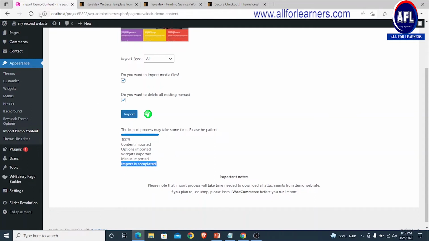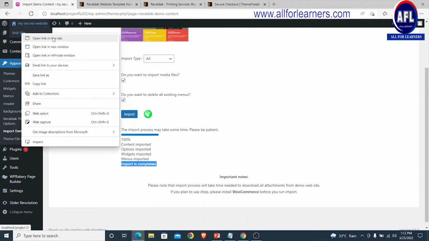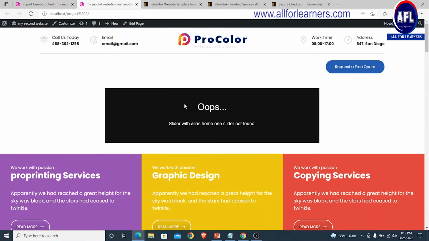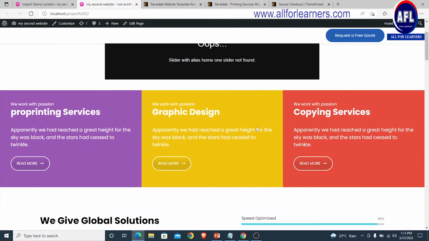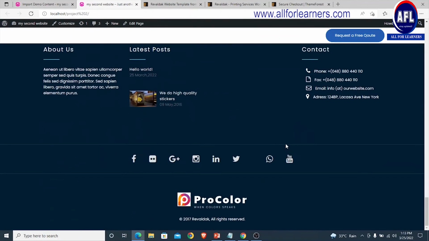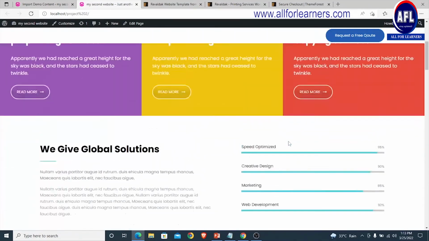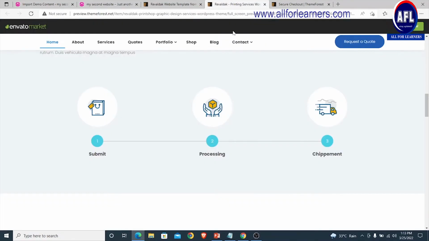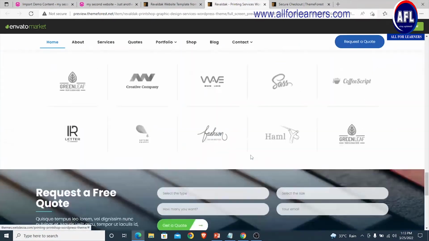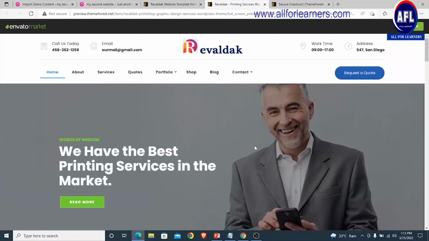Right, so let's see how our website will look. Let's open this in a new tab. All right, you can see our Slider Revolution could not function. Why? Because it's saying the slider with alias home one slider not found. So right here you can see other designs have been imported successfully. So basically, this is how our website looks. Let's view our templates and let's see if everything is intact. You can see all of that. The only thing missing here is this Revolution Slider.